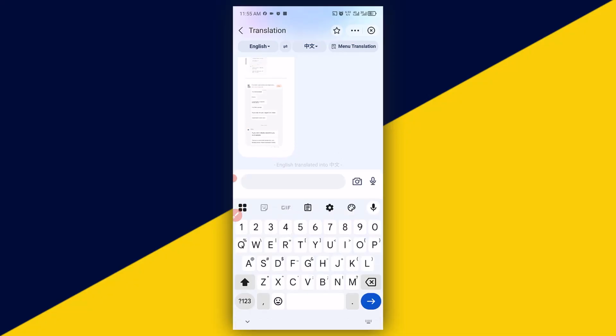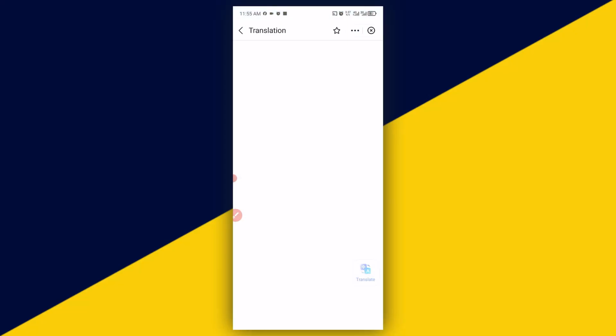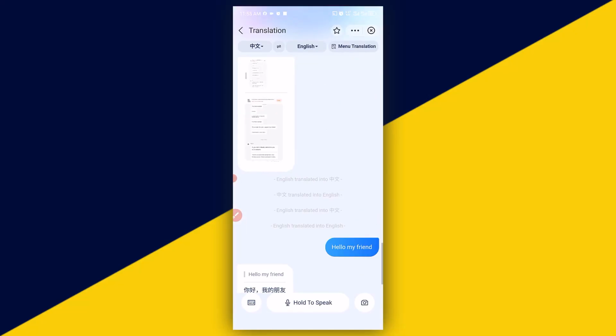Now, let's say, for instance, you want to speak to translate. So we want to make sure we go back to the translation right here. Click on translate again, and then we want to speak to translate. So what we want to do is to go ahead and hold to speak right here. So click on hold, and then you can start recording whatever you want to say.